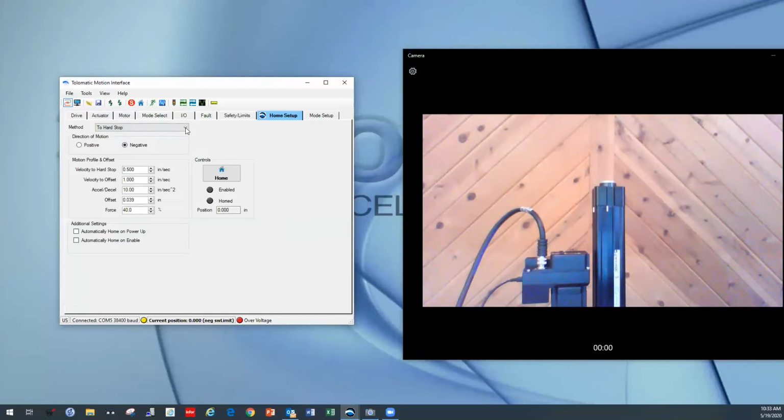So that means the actuator is going to drive into the hard stop and call it 0 based on these parameters here. So I could go in the positive or negative direction. Right now I'm set up for negative. And I could go at different velocities. And also there's this offset of 0.04 inches basically off of the hard stop.